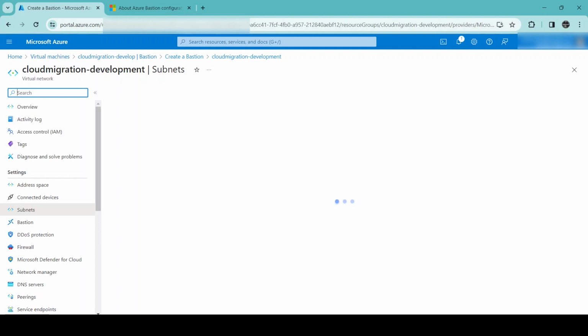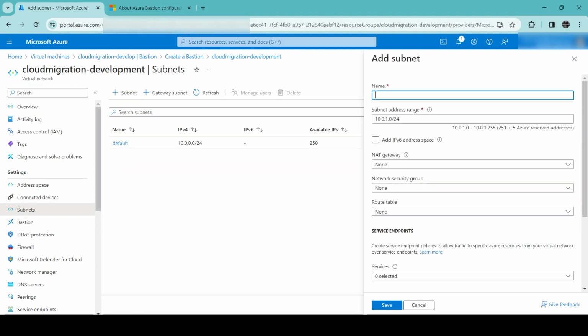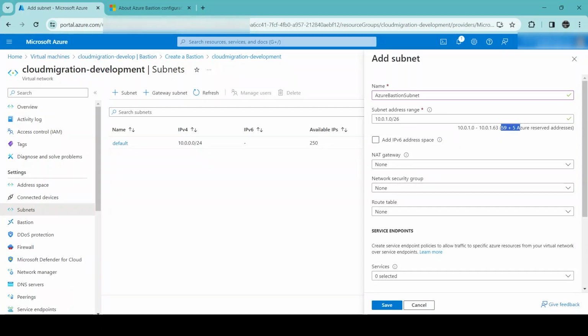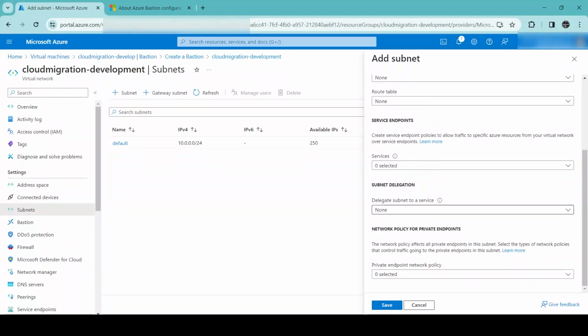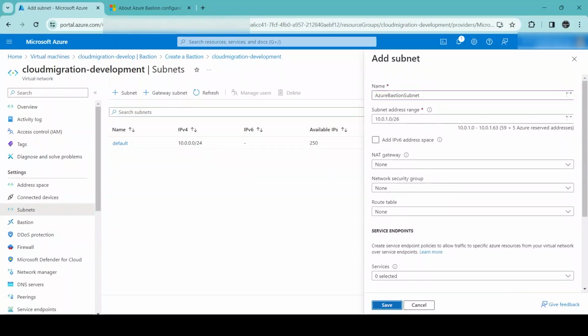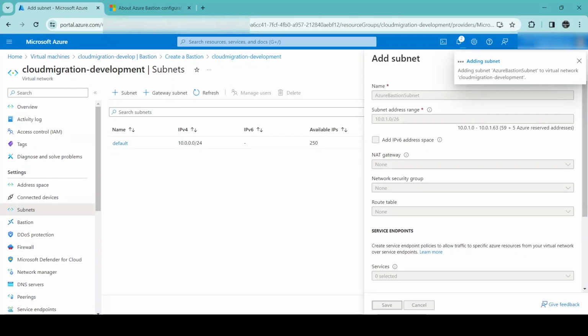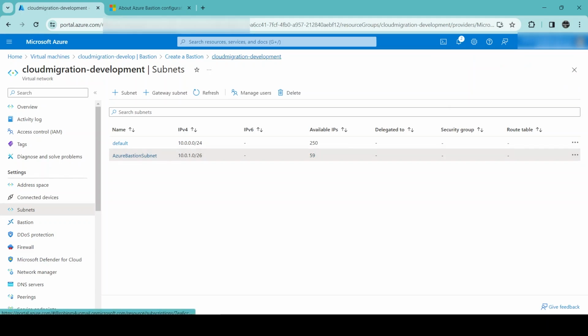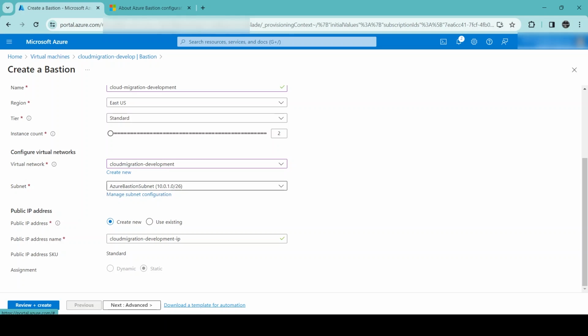So click on manage subnet configuration. Here you can add a new subnet. It's called Azure Bastion subnet, and the subnetting should be at least /26. It is the Azure recommendation. You can see how many IP addresses it's going to create. The NAT gateway, security group, route table, everything you can keep as default. I'm just going to save it. So it has 59 IP addresses. Going back to create Bastion, this subnet is now visible here. I'm selecting the subnet I have created.